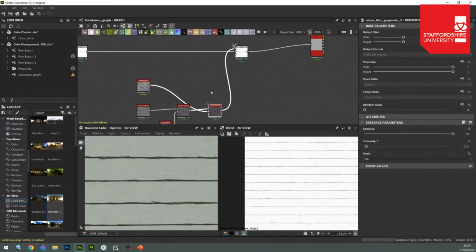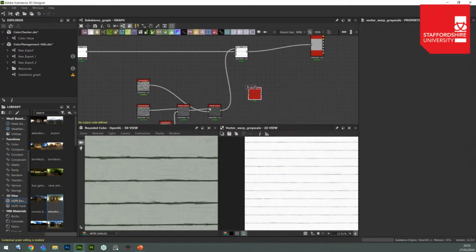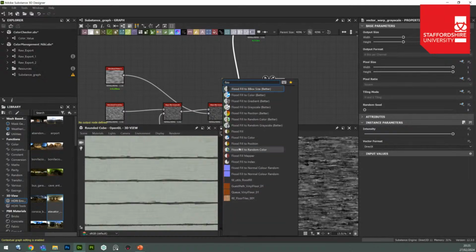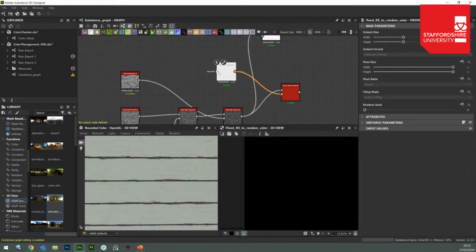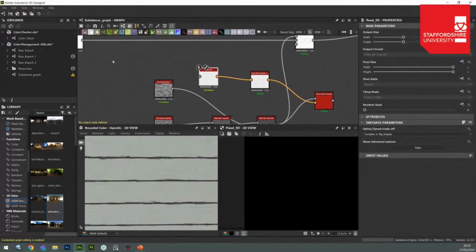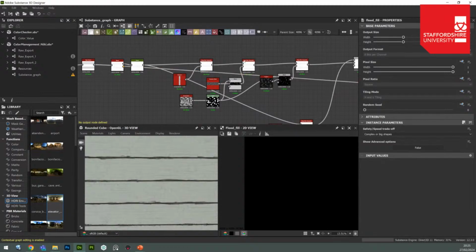The one thing when you're trying to do stuff with planks is you don't want any information to go from one plank to the other one, because each plank is being cut in a different place. So we want to kind of randomize this. To randomize it, we can do a vector warp grayscale, one of those things, and we can do the stuff I already showed you with the flood fill to random color. I can do a flood fill here, and I can just randomly plug this into, let's say, this.